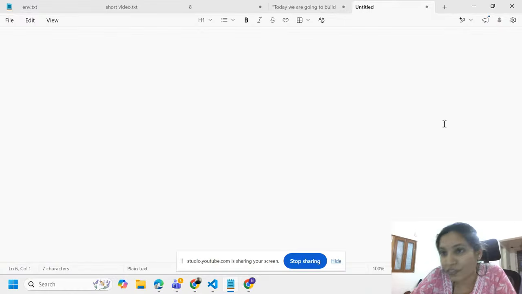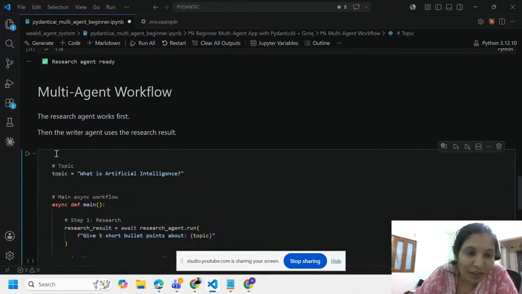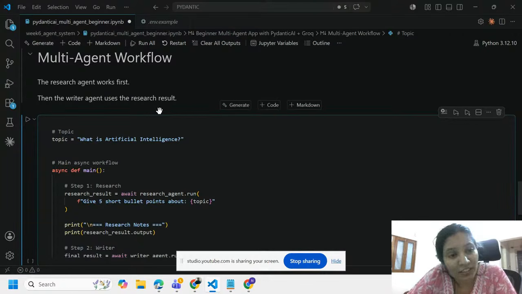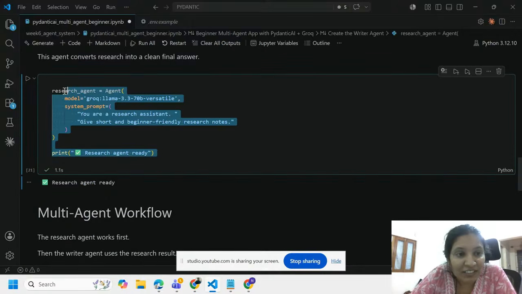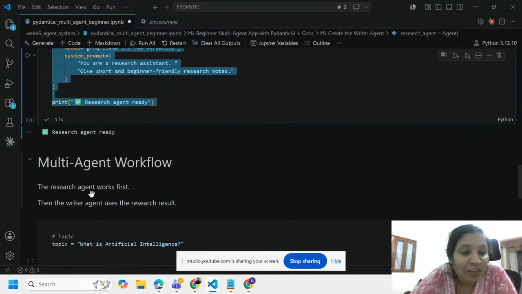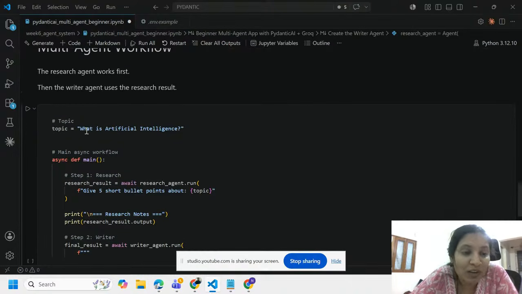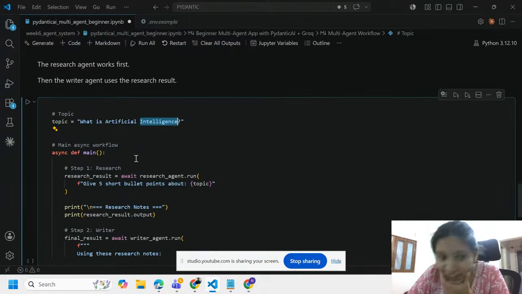In the multi agent workflow, the research agent works first. Then the writer agent uses the research result. So the research agent works first, then the writer agent uses the research result. I'm going to ask, what is artificial intelligence, as the topic.